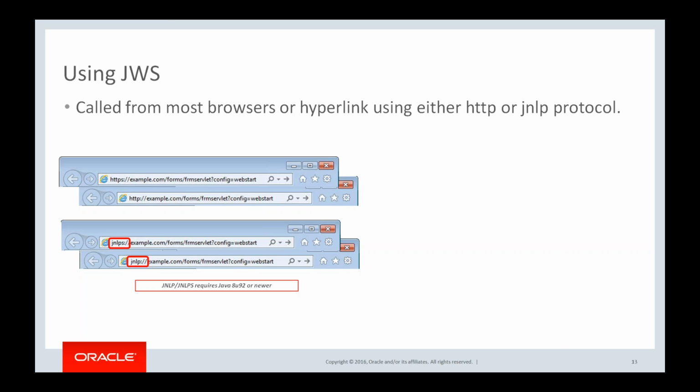To use that JNLP protocol, you have to have Java 8 Update 92 or newer. However, I will tell you that in the early implementation, there were some issues with it. So picking up the latest version would probably be the most appropriate thing to do, which is 8 Update 112, I believe, as of today.